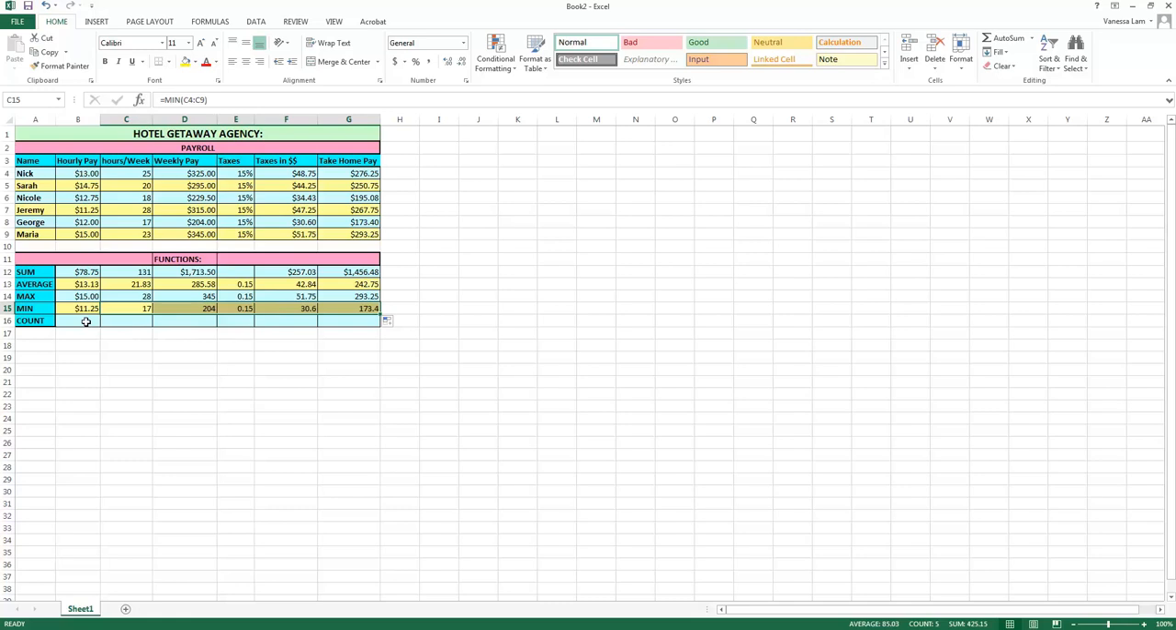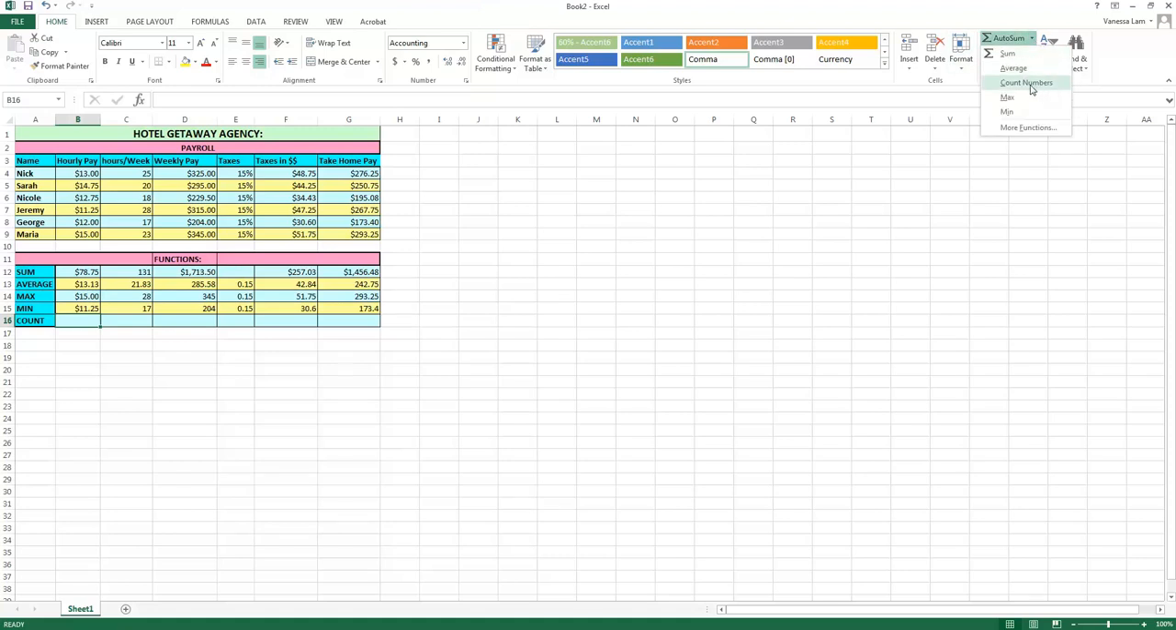So now I'm going to use count. Count is the function that counts the cells with numerical data out of what has been selected. So I'm going to count the number of cells here. Now that I'm done, I'm going to hit enter.